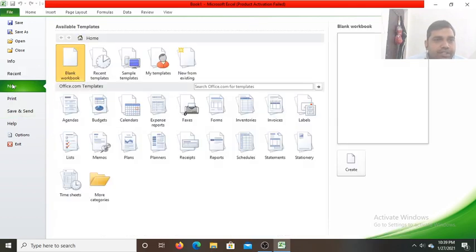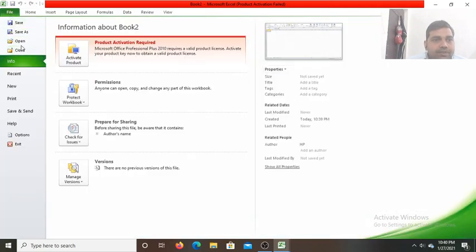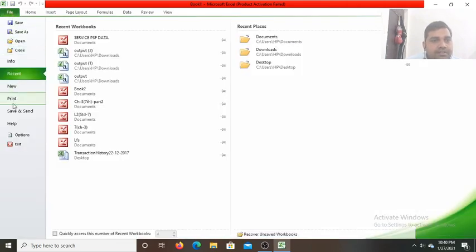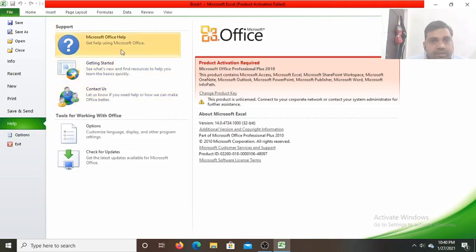New, if you want to create a new Excel file, a blank workbook can be added by clicking on new. As you can see, if I click on create, a new blank workbook will be created. After that we have to click on this create button. Now you see this new one is added. By clicking on close, we can close that workbook. Now see other options: print, save and send, if you want to send to some location, and help. It gives you many options.